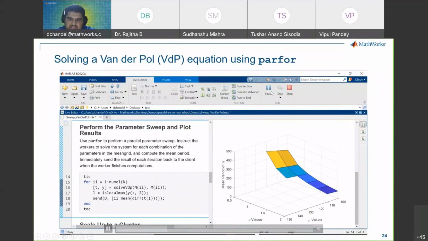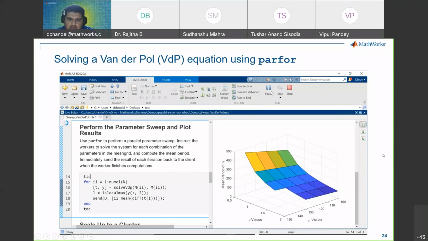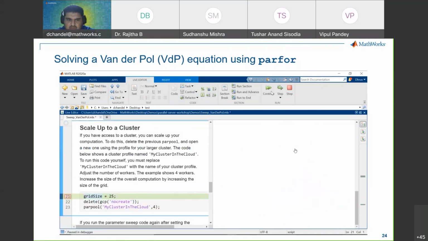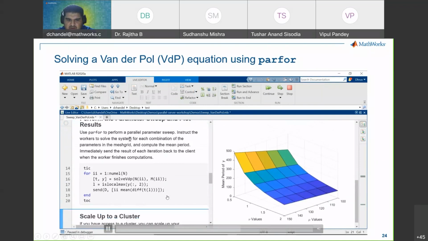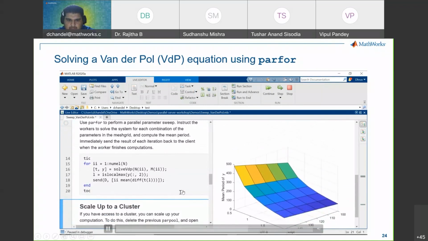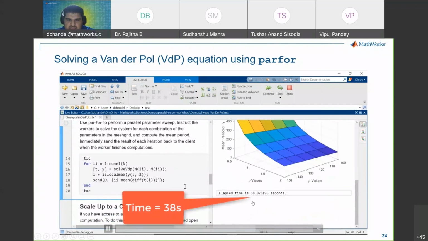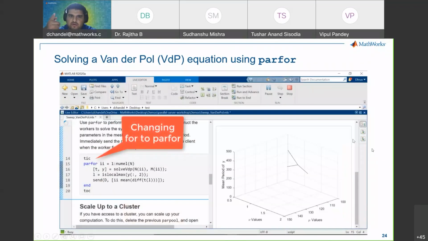If I wanted to do it in a serial fashion, what you are seeing on this graph is that the points are being updated one by one. The points come in one at a time, because one solution is being computed at one time. And this entire process will take a few seconds to finish, maybe 30 or 40 seconds. This is for a 25 grid size, so a 5x5 matrix. It takes 38 seconds to do this kind of computation. This is in the demos folder, by the way, in the sweep van der Pol.